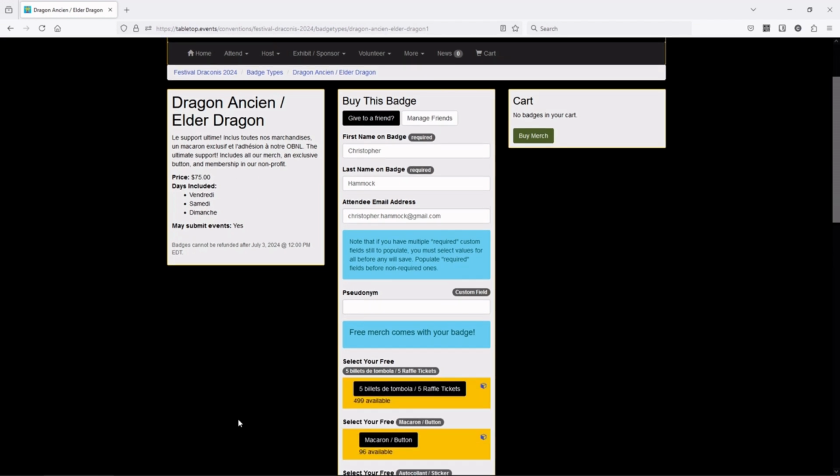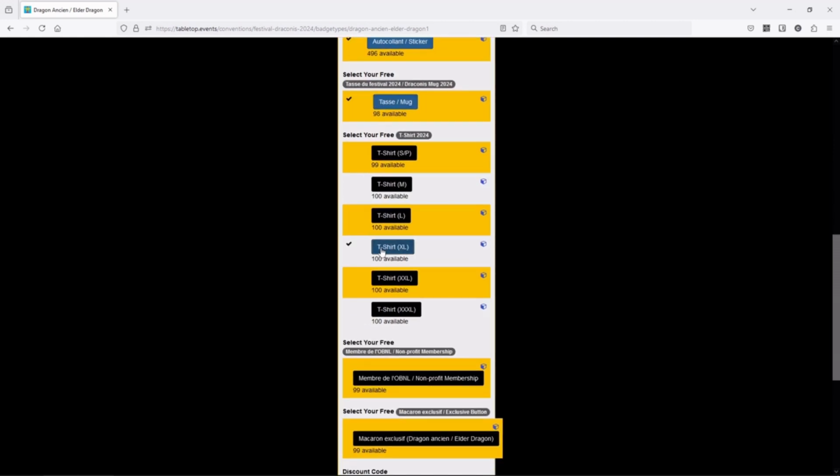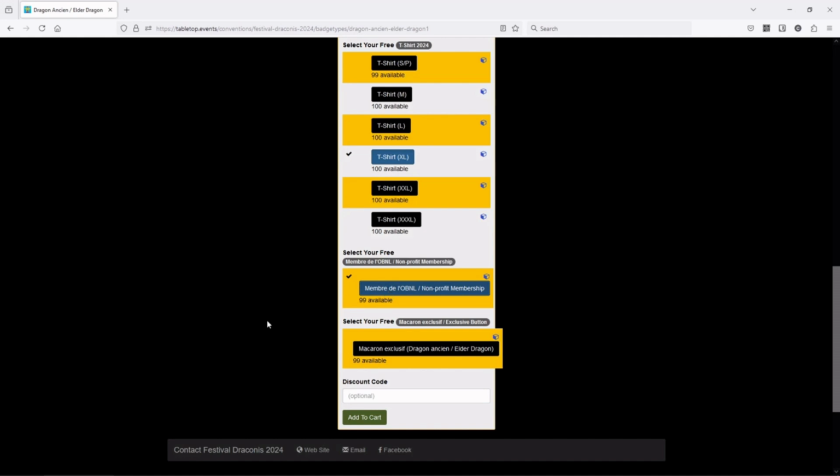In the center, you'll have the possibility of gifting this to a friend again. Your name will be auto-filled. Your email is auto-filled. You'll have the option to put a pseudonym again, which I won't bother this time. You'll have to claim several more pieces of free merchandise. So raffle tickets, a button, a sticker, a mug, a t-shirt of whatever size is most appropriate for you, a membership to the non-profit organization that runs Draconis, and an exclusive button just for those with the Elder Dragon level.